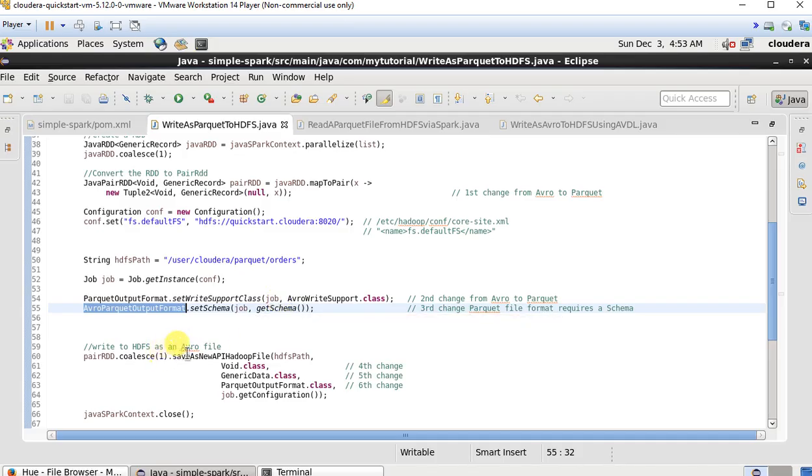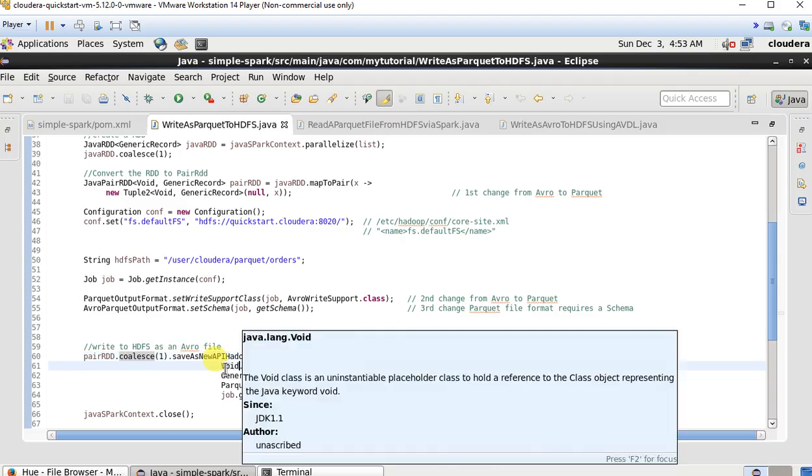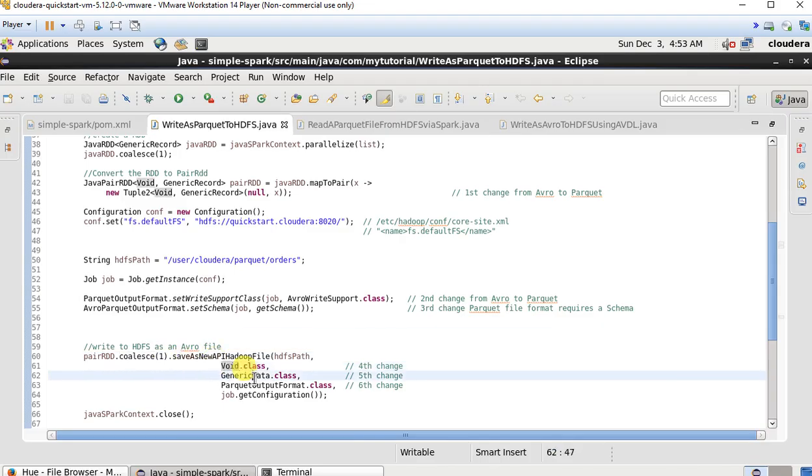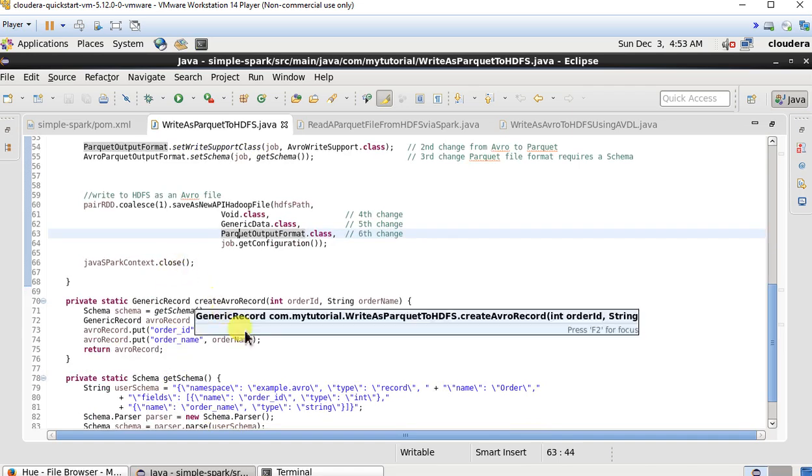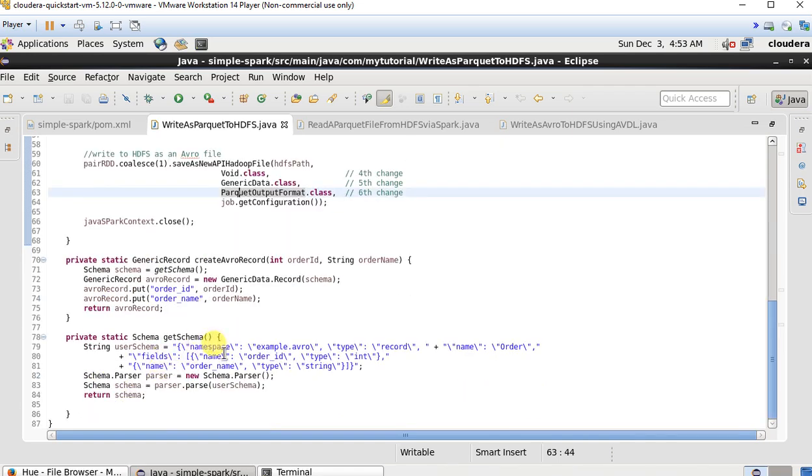Once you have done that, we call the same saveAsNewAPIHadoopFile method, and we are using the coalesced one because we want a single partition. The key class is void, the value class is generic record, and the output format we are going to write with, which is a change, is the parquet output format, and the job configuration, and you start writing it. Here also is the schema, which is very similar to what we did for the Avro.